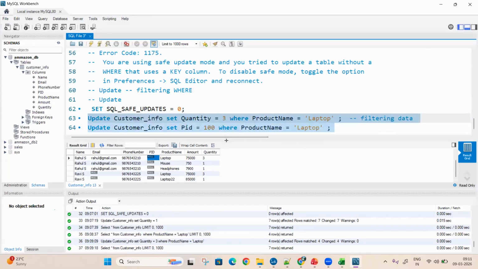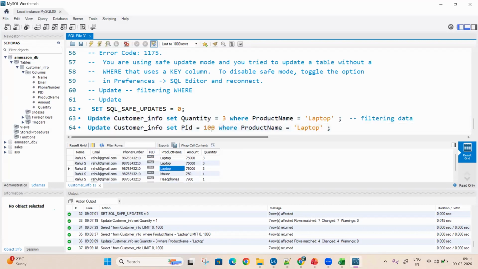2 statements. To update the product name, wherever laptop is there, I need to add product ID as 100. Is this correct? Is this query correct? Is this particular query correct or wrong? Yes, correct. Okay.